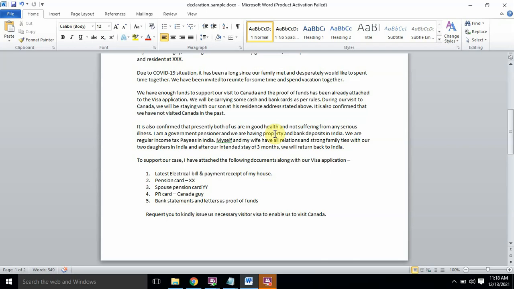So the Canadian government doesn't want you to be a burden on their health fund. So basically you need to provide all the details that you are in good health. And that's it about this paragraph. And you can share some family ties, like I have mentioned two daughters. So if you have another son in India or some daughter or other relations, then you can mention that here.